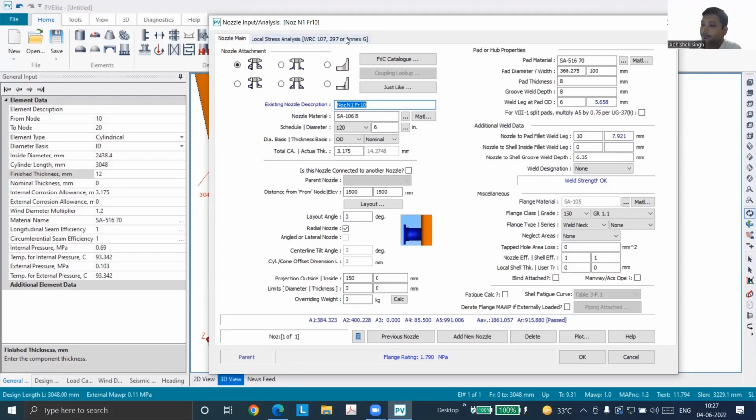Because finally, if some moment is getting created due to that load, it will be affecting at the pad OD. The shell stresses will be more where your pad is, till what your pad diameter is there.